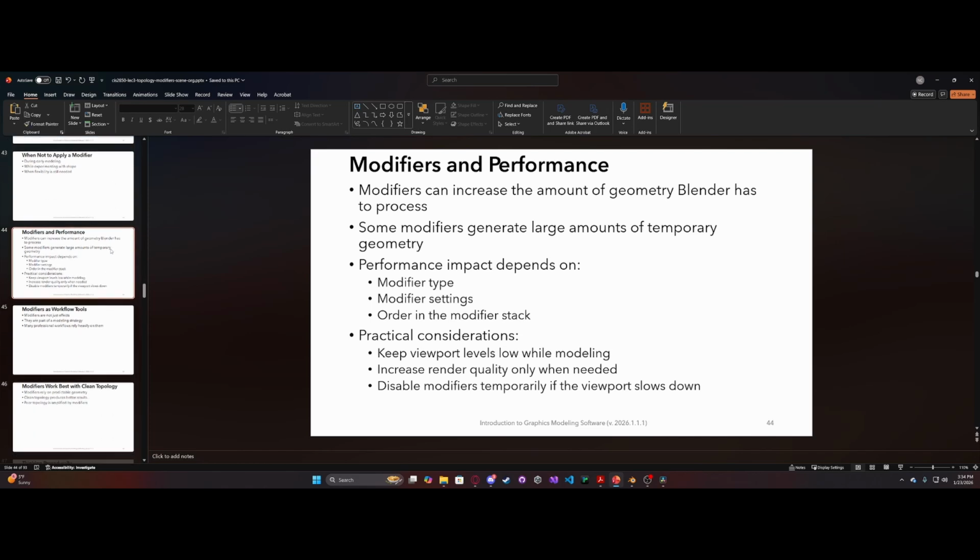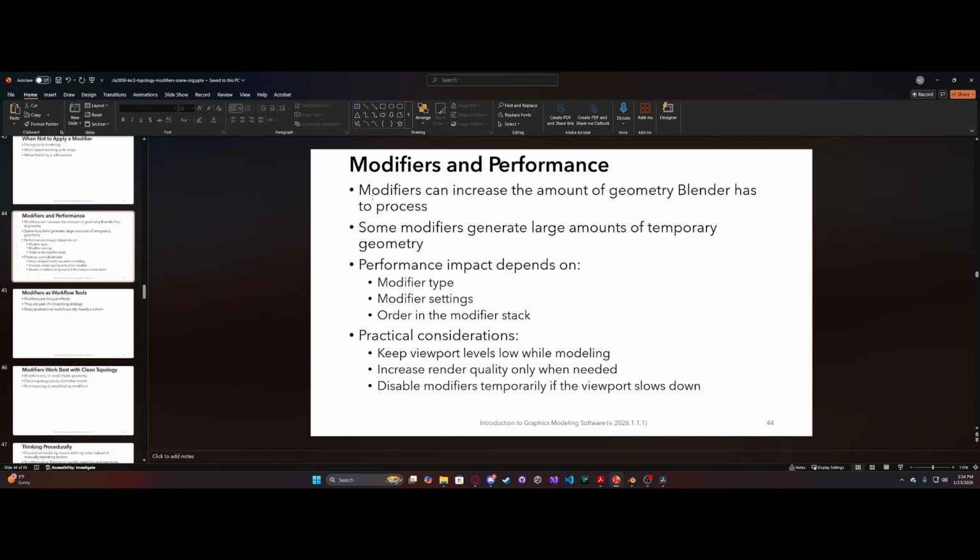Okay. And a note on modifiers and performance. So modifiers can increase the amount of geometry Blender has to process. And because of that, some modifiers generate large amounts of temporary geometry. So performance impact depends on modifier type, modifier settings, and order in the modifier stack. So some practical considerations: keep the viewport levels low while modeling, increase render quality only when needed, and disable modifiers temporarily if the viewport slows down, which we kind of touched on before when we talked about our smoothing modifier.